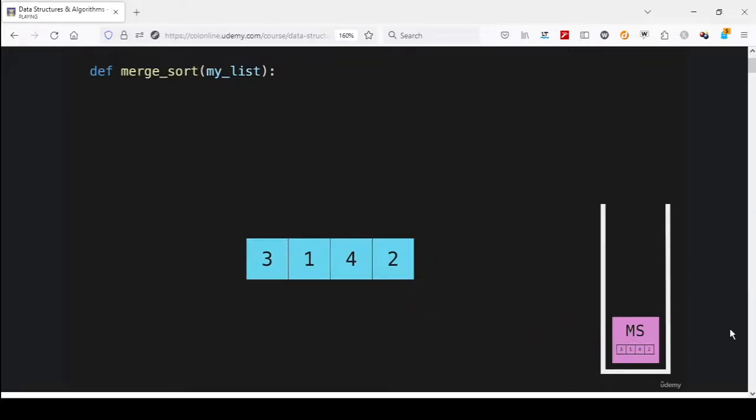So now we're going to split that list in half. And in order to do that, we're going to need a midpoint. We'll call that mid index. And we're going to set the mid index to be equal to the length of the list divided by 2. So in this case, the length is 4 divided by 2 is 2.